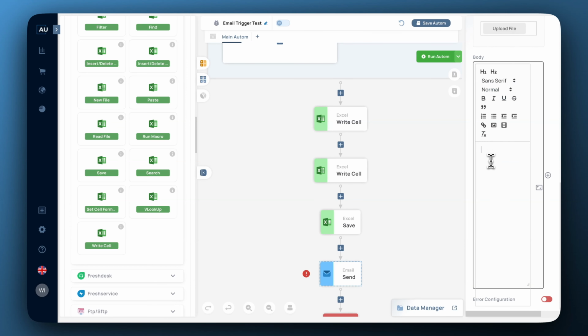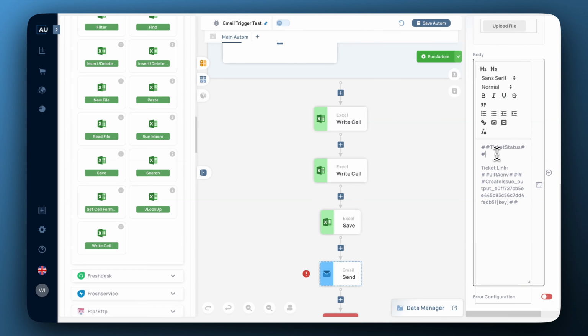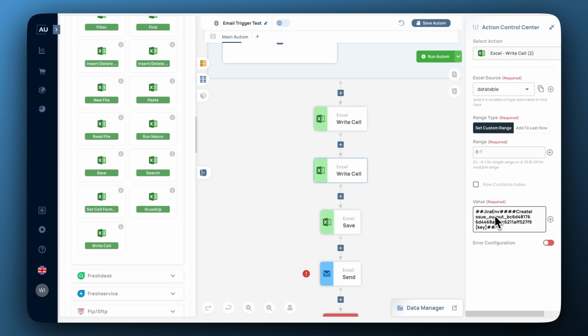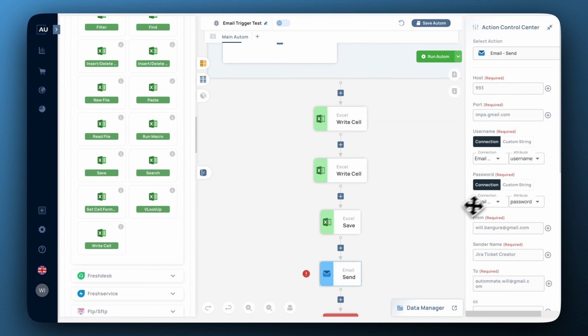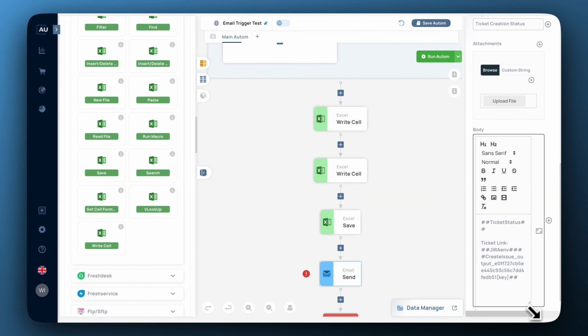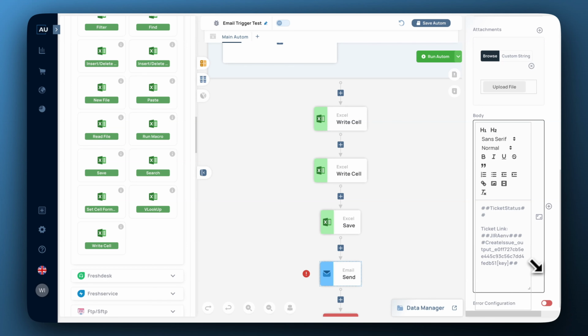And then for the body, we're going to have this. Now this is our ticket status variable. You know it's a variable because it starts with 2 hashtags and ends with 2 hashtags. Then we're going to have our ticket link, which we made earlier using these right cells, being the Jira environment, create issue output, and then with our key at the end of it. That's the same as what we've got here in this box, because that's what we want the output of this email to have within it.